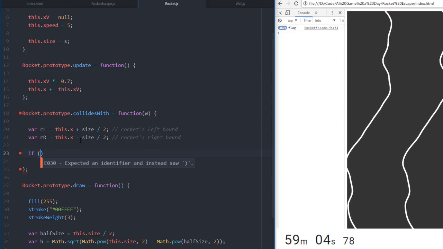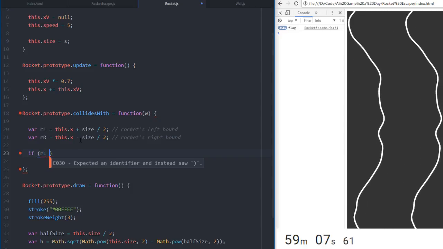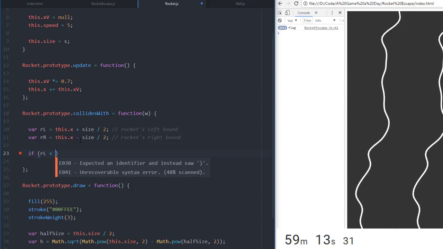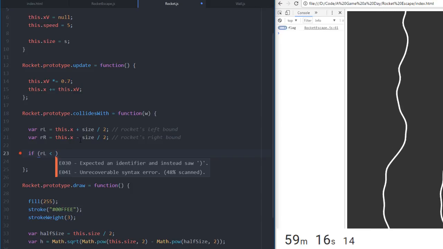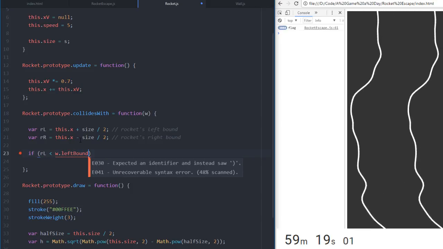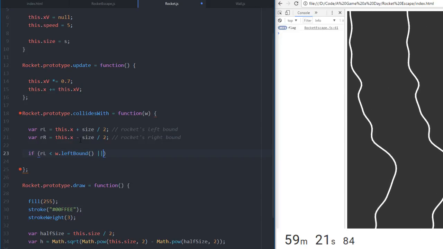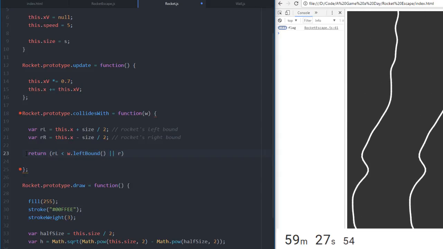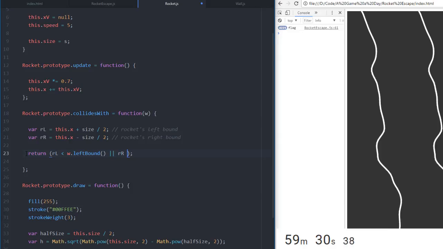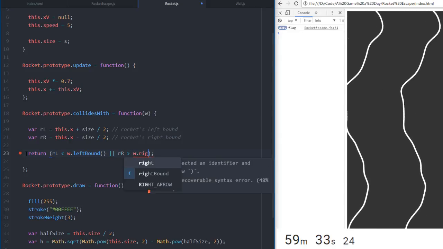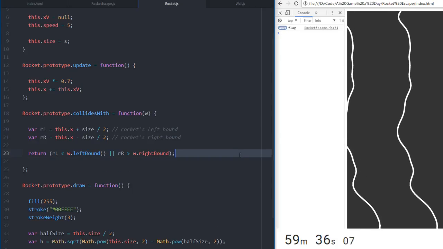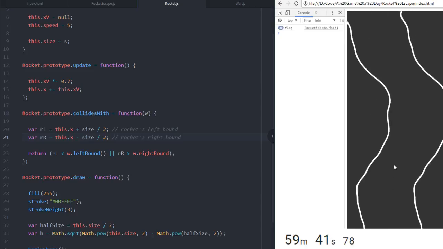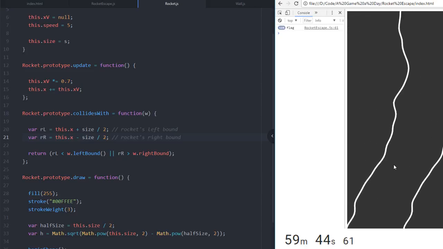So if RL is less than, which means it's gone out of bounds with w dot left bound, or, here, we'll just return this really, or RR is greater than w dot right bound. So that should be good. Okay, so we're good now. Oh, well, we don't have any.